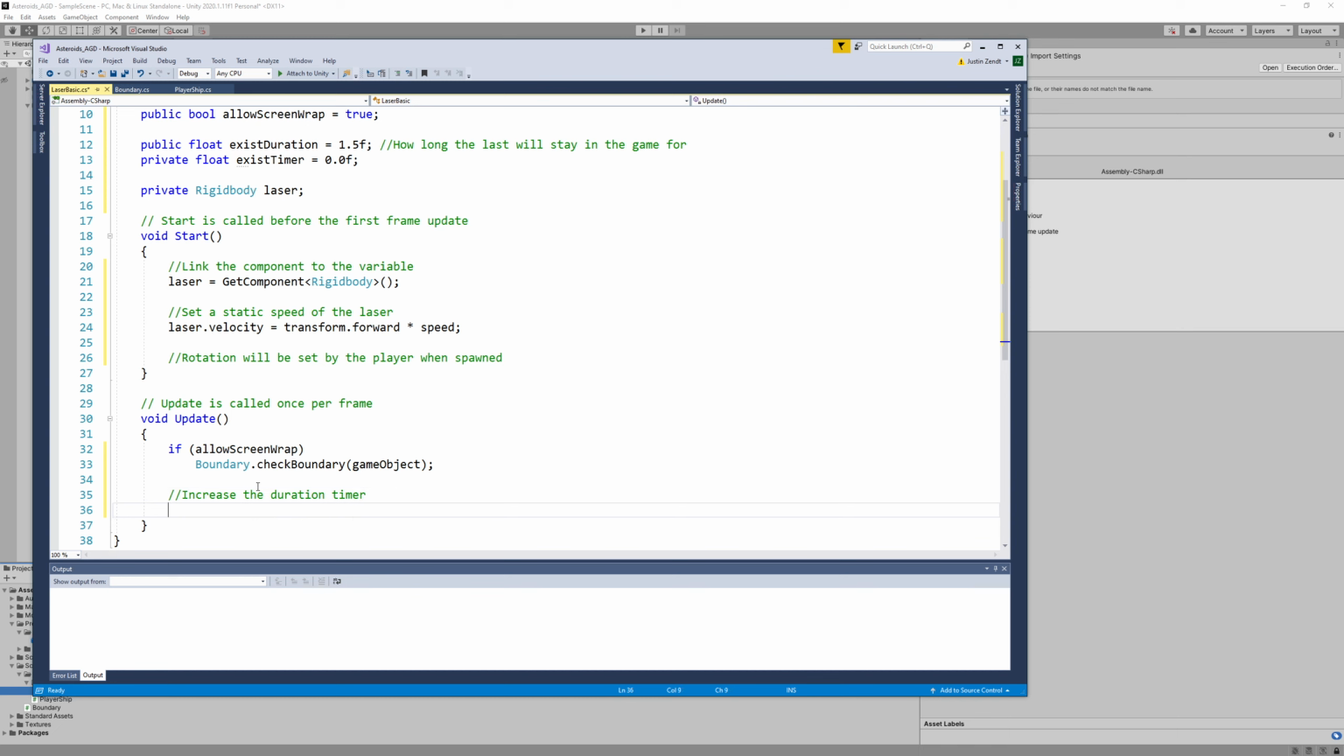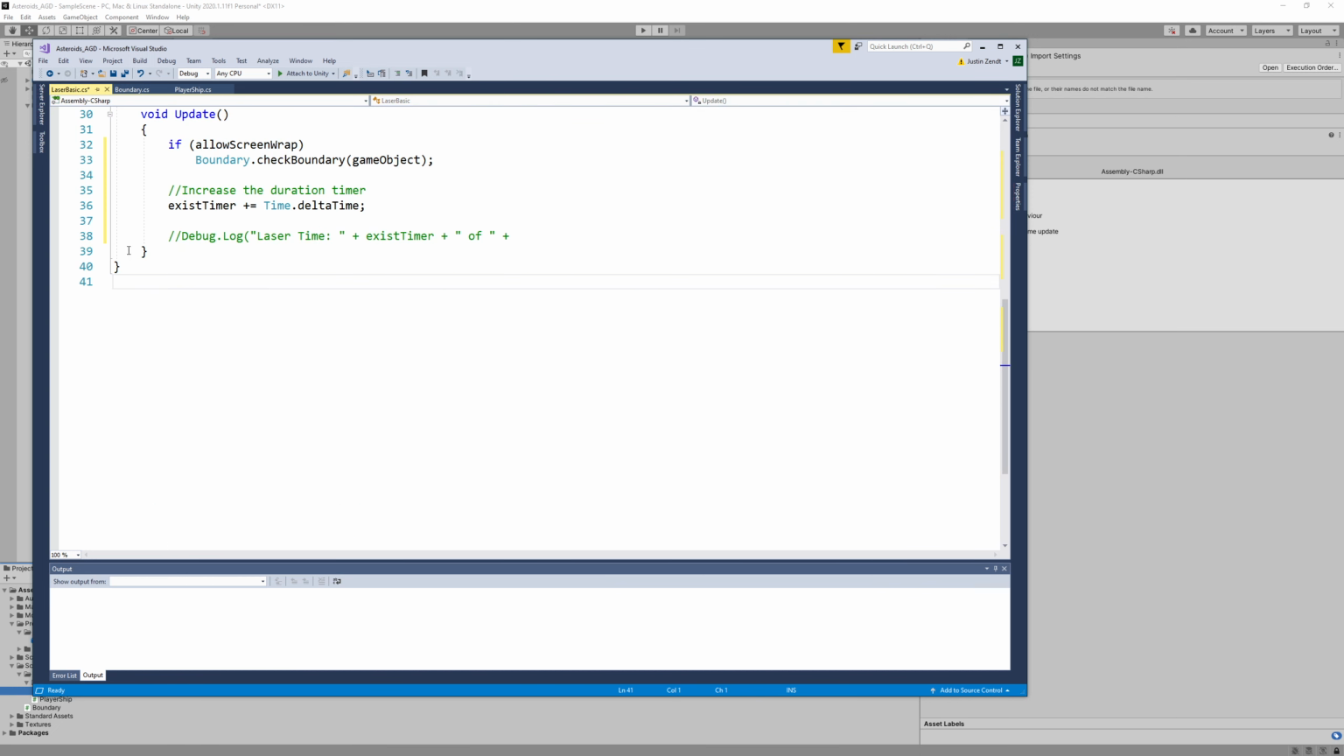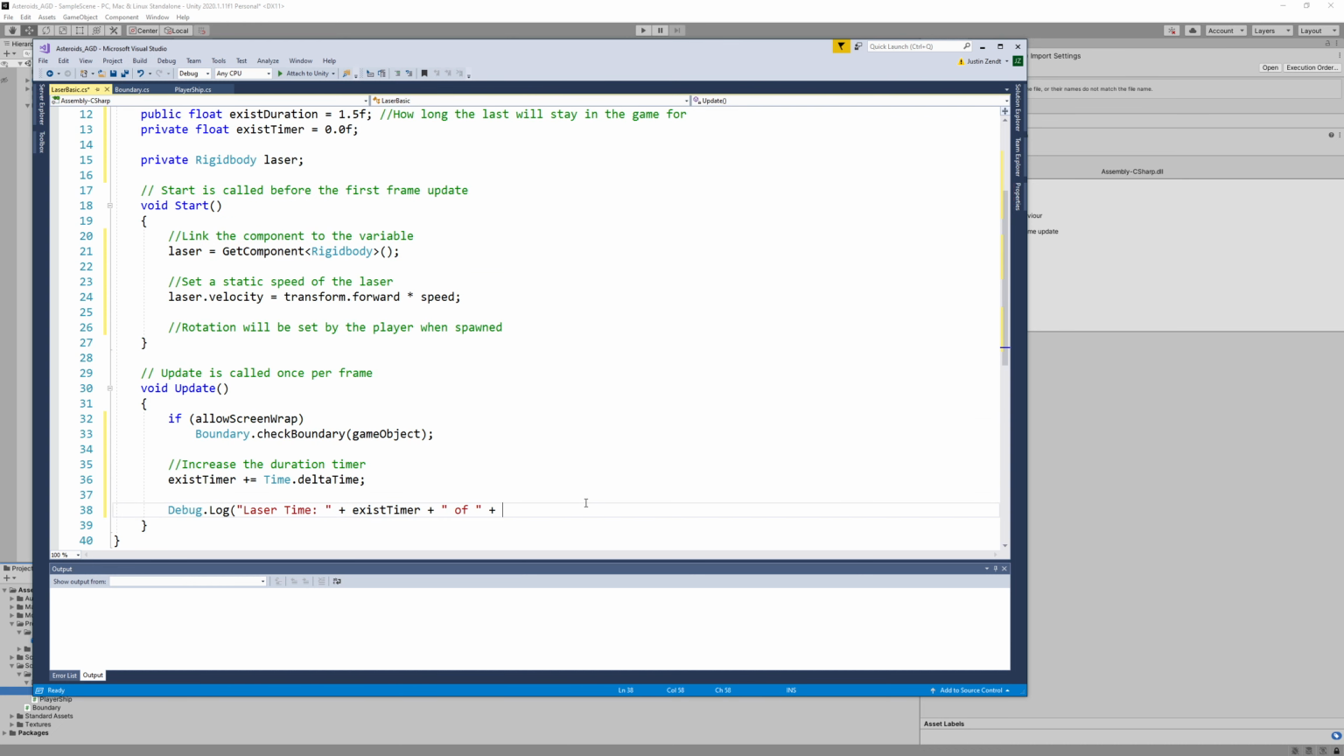So we're going to increase the duration timer. We're just going to say exist timer plus equals time.delta time. Let me get to the next part, and then we can even print out how long the laser's been alive if we want to. So that way we can at least see that all of this is working.